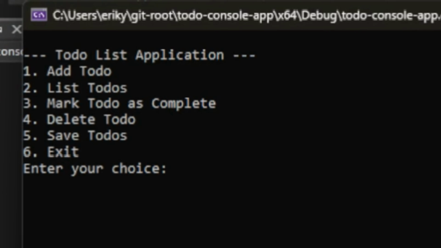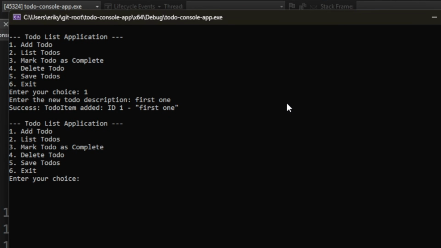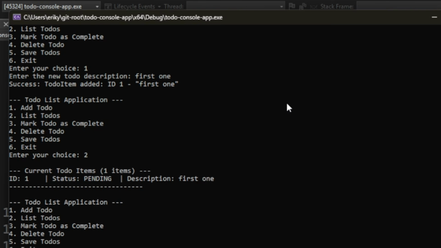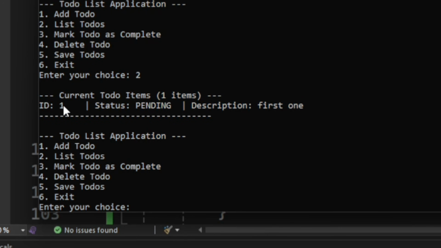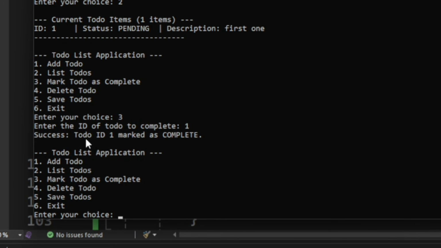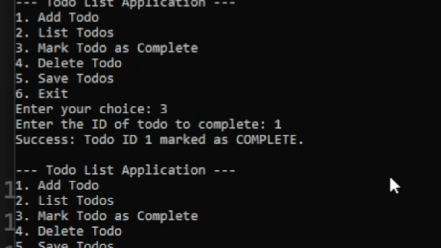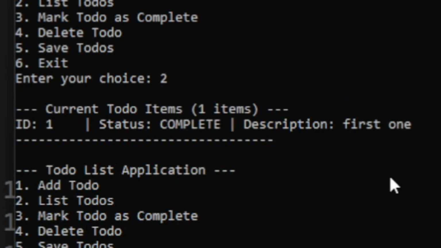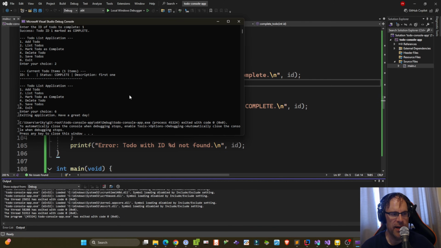So let's try this out. So let's add a to-do. Okay, so we've got a to-do item, one of them. Let's make a list. And so we've got our only to-do item with an ID of 1, a status of pending, and a description. And so let's mark this to-do as completed. And so let's enter the ID of the to-do to complete. And so our ID is 1. And it says success, to-do ID 1 marked as complete. And then let's use list again. And we now see that our to-do item is marked as completed. Perfect. Okay, we're well on our way here.